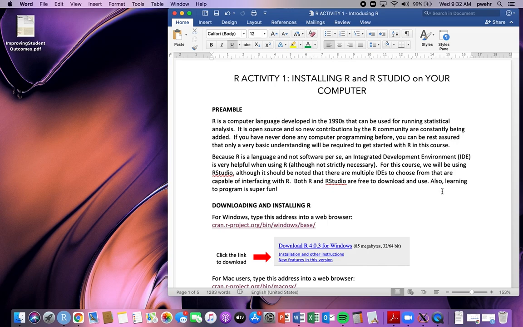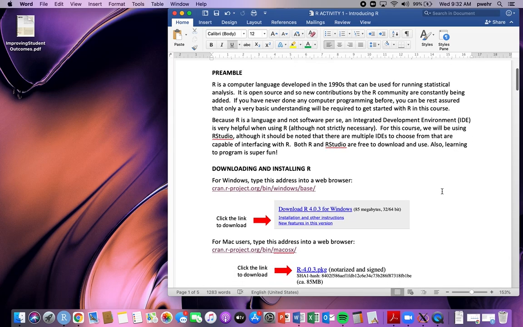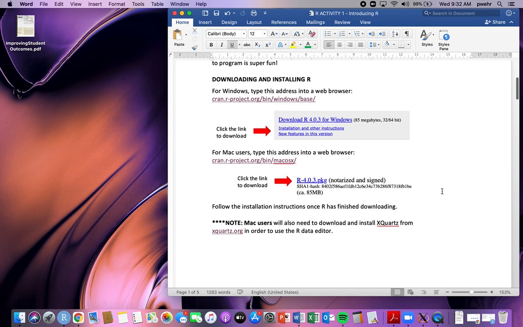RStudio is what's called an integrated development environment. It is a way for you to interact with R. So R is not a software program, it is a computer language. RStudio is an environment in which you can use R in order to analyze data. Strictly speaking, you don't need an environment, but especially for beginners, it's good to have one.